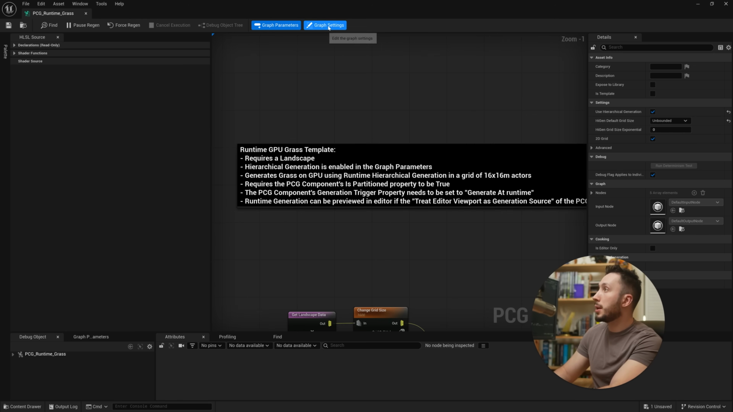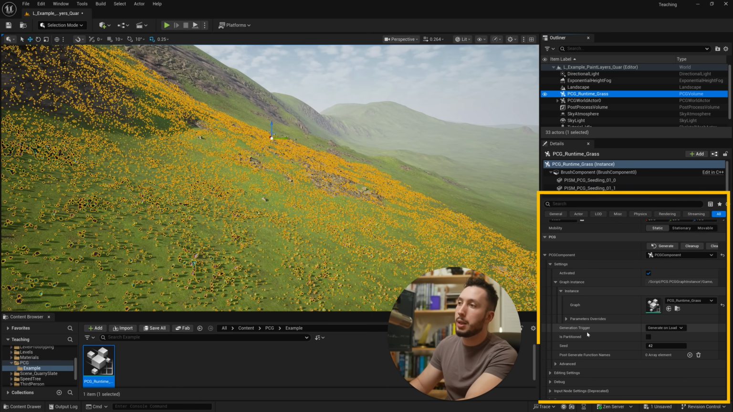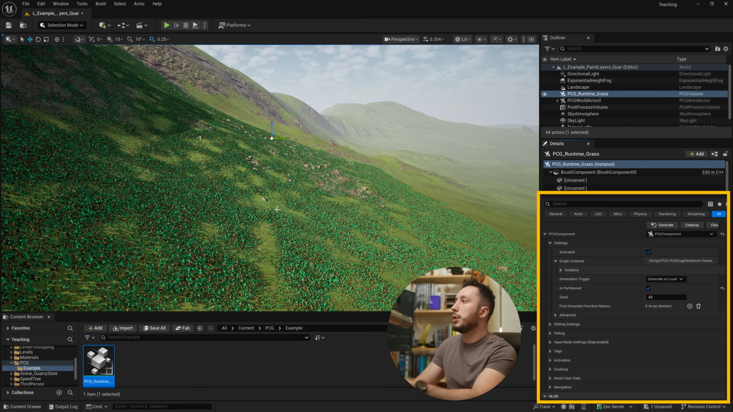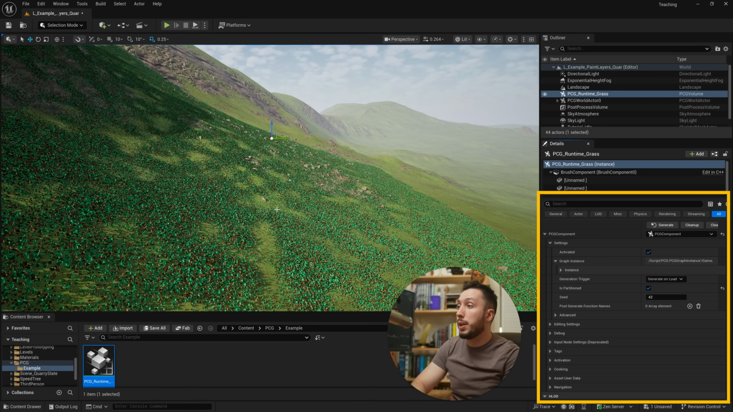First thing we need to do is come to our graph settings here and make sure we're using Use Hierarchical Generation. Next, in our level, we need to choose the PCG graph and come over to the right side and scroll down to the PCG component, the settings and the graph instance. We want to choose Is Partitioned. That's going to generate these PCG points in little partition chunks, which scales better over our world and interacts with the grid spawning system we'll talk about shortly.